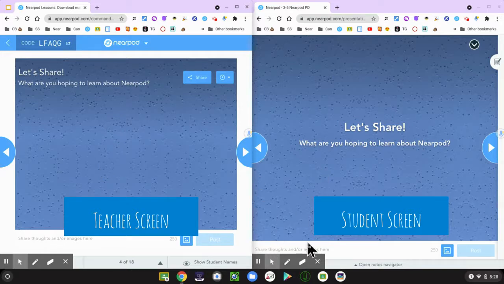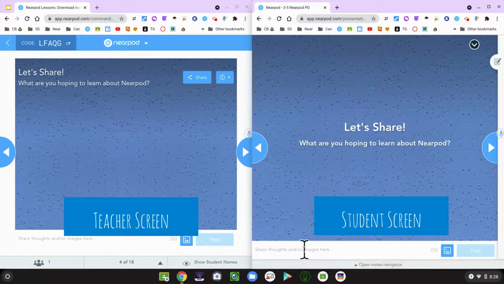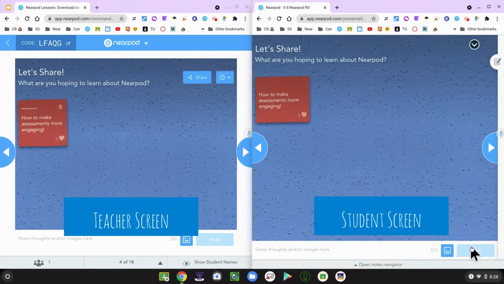So on the student side, just click right there. On the student side, if I share, I want to share how to make assessments more engaging. And I click post, and almost immediately it appears on the teacher side. And again, I can show or hide student names. I can adjust in my settings if I want students to be able to like each other's post. And if I click that trash can, that post will immediately disappear.